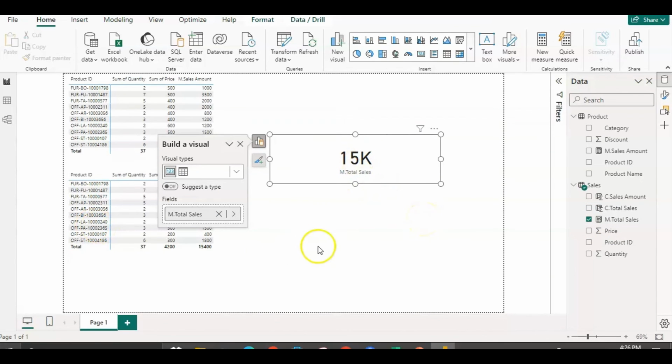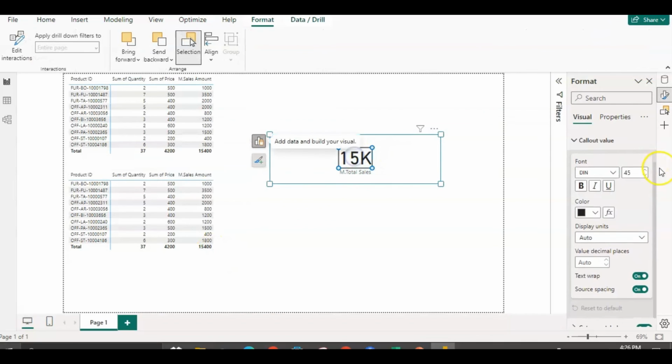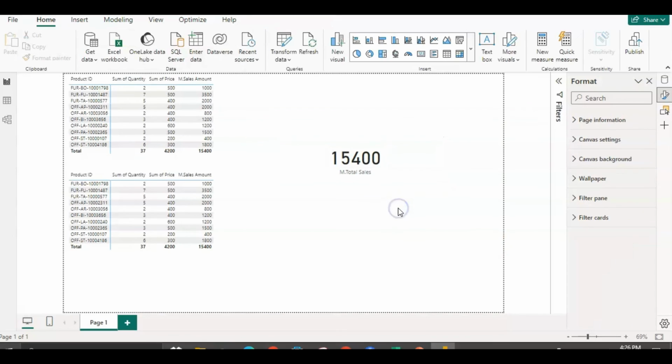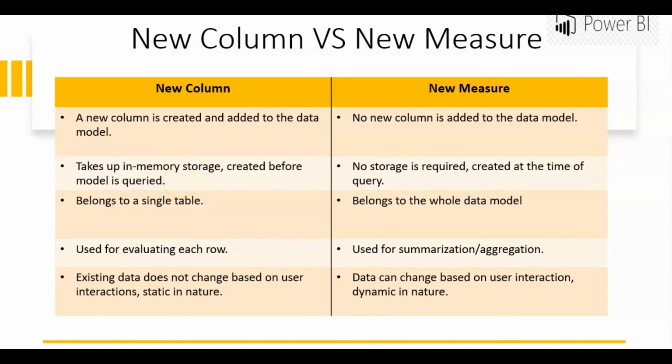To find that exact value 15,400, let's select this 15k from here, then display unit none, and here we got the total sales, that is 15,400. So we should use new column for evaluation of each row of a table and new measure for aggregation or summarization. Let's discuss the last point.